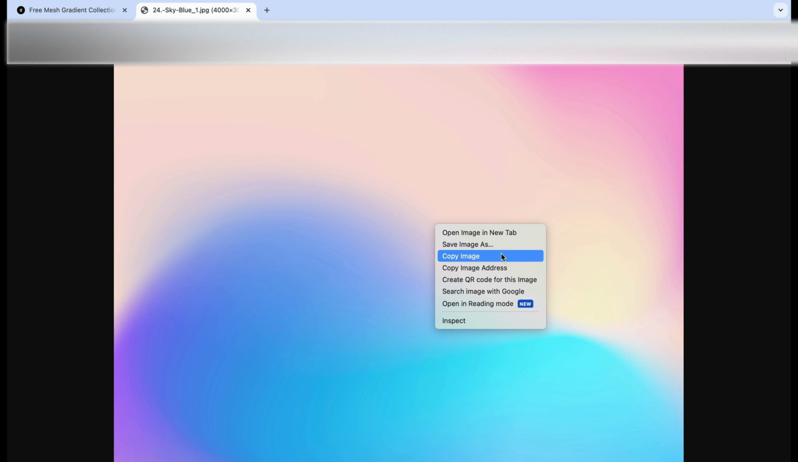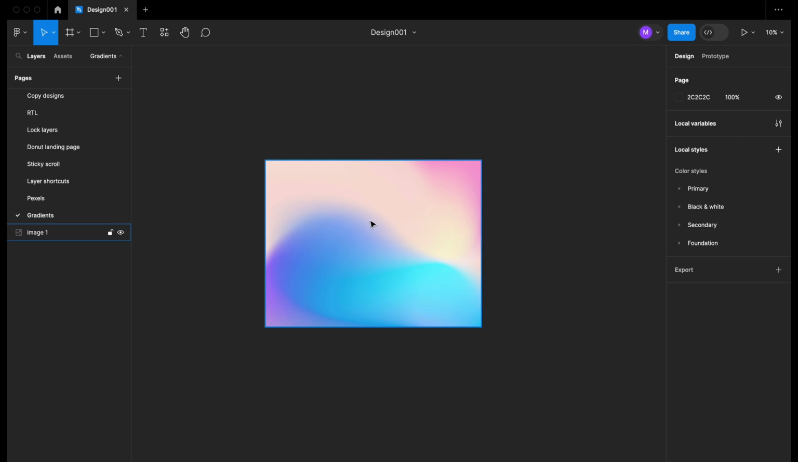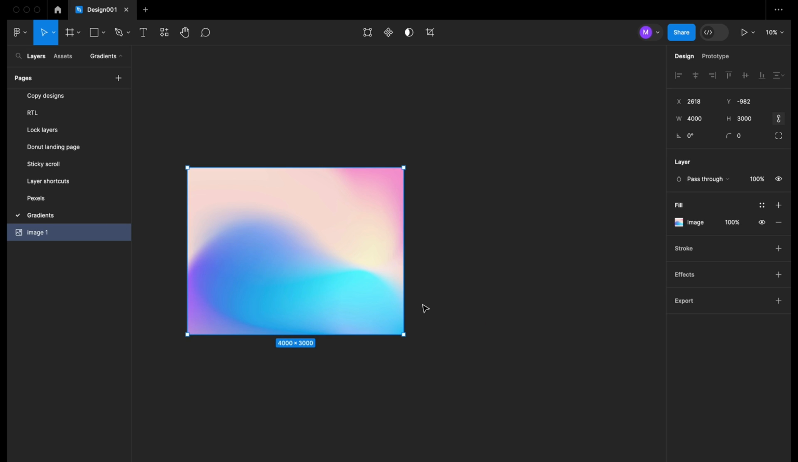So I've right clicked on that and clicked on copy, and now I'm going to go back into Figma. So I've dropped the image in there. So what I'm going to do now is see if I can recreate this gradient in Figma. I'm going to stick on some music and let's see what we can get. So I'll see you in a bit.